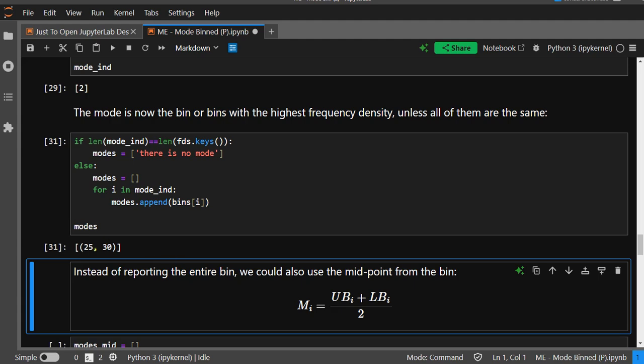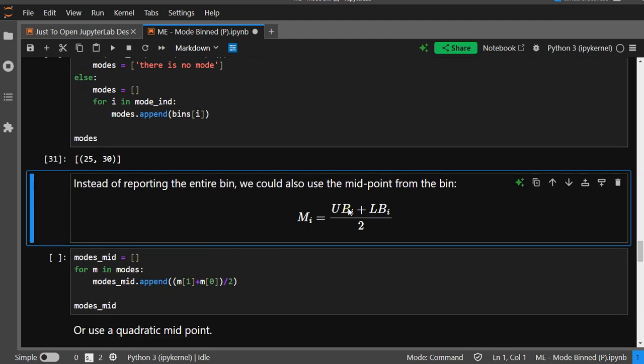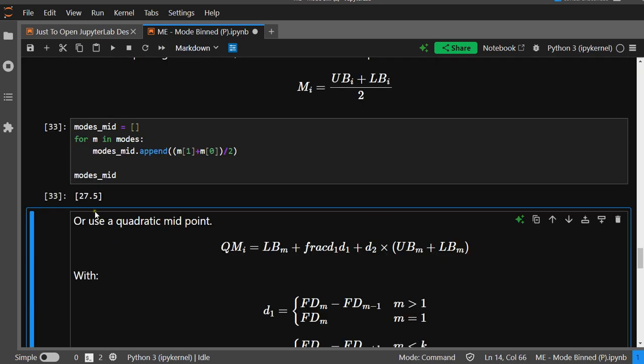Instead of reporting the bin or bins itself, we can also report the midpoints. That's simply the upper bound plus the lower bound divided by 2. So we can loop over all our modes and simply get those.